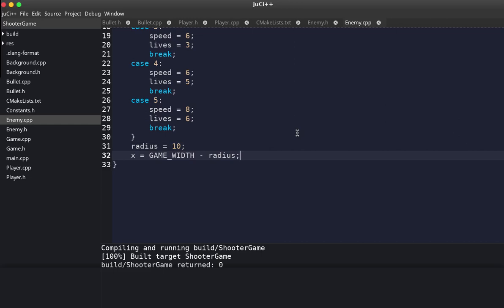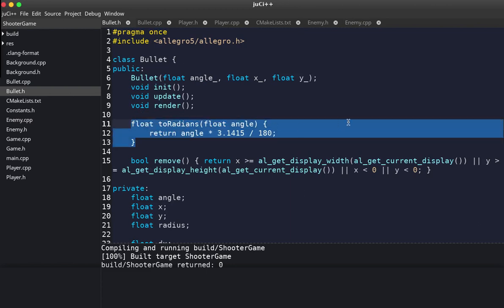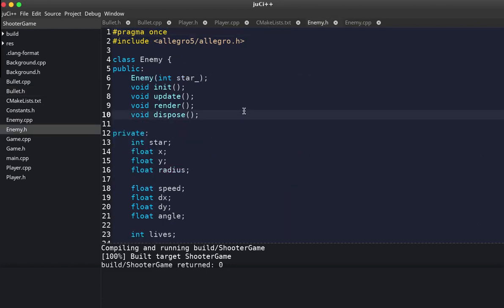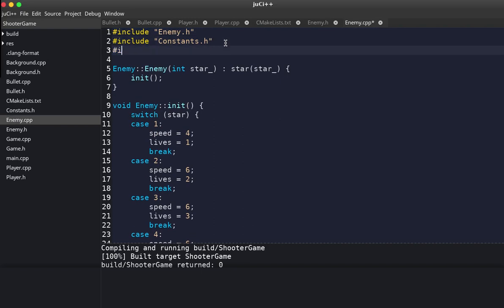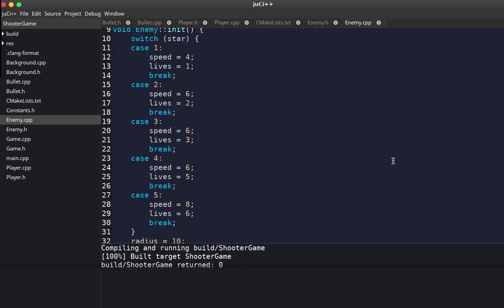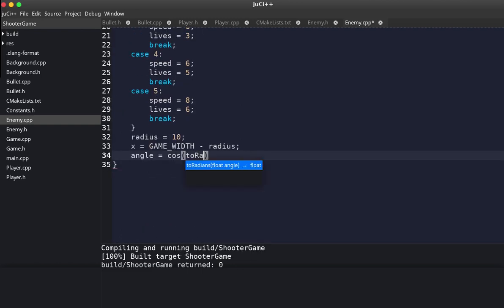All right, so what else do we need to initialize? We need to initialize the angle. Now I'm going to need the same function I had for my bullet, the ToRadians function. So go to my enemy.h and add that in there. I also need to include cmath right there. So I'm going to do cosine of ToRadians, and I'm going to pass in.